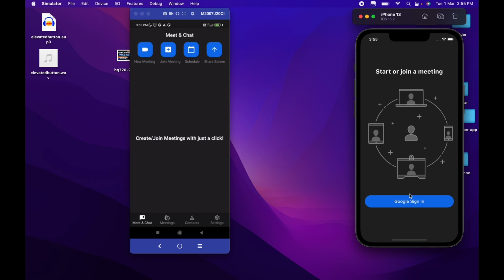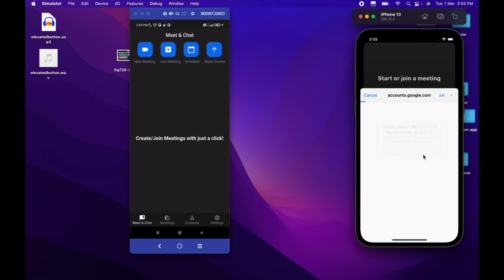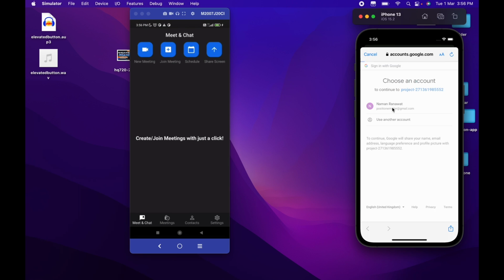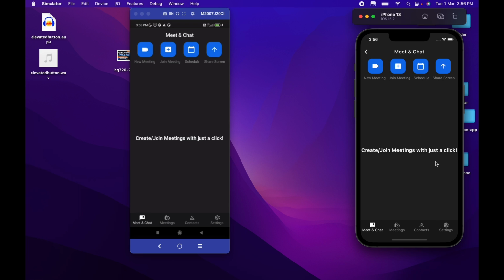Let me log in. So there's a login functionality powered by Firebase Auth. We'll do the Google sign in. I'll click on continue and select an email. It will log me in, as you can see. So now I have the option to create a new meeting and join a new meeting. So let me create a new meeting.